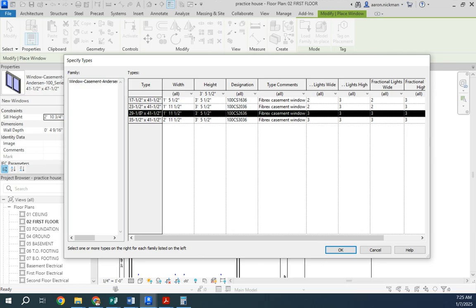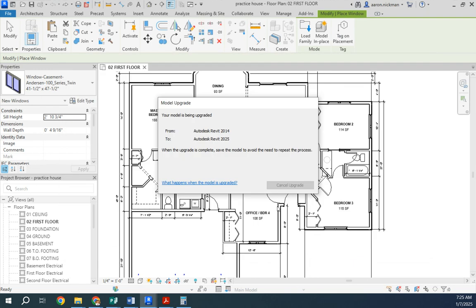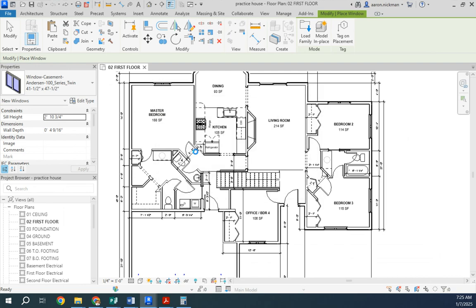Okay, I'm going to grab this one. I'm not really thinking it through that critically, and that's okay. You may not be either. You might want to just place a window and see how the size looks and change it out later. So I select it, and I hit OK, and it's your model's being upgraded. I love an upgrade. And I'm just going to drop it here in my master bedroom for right now.